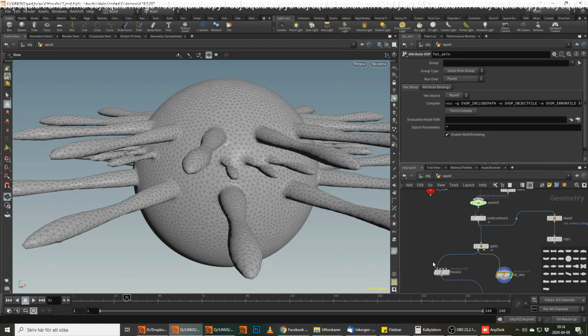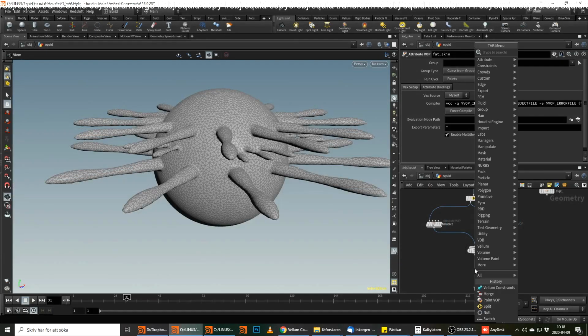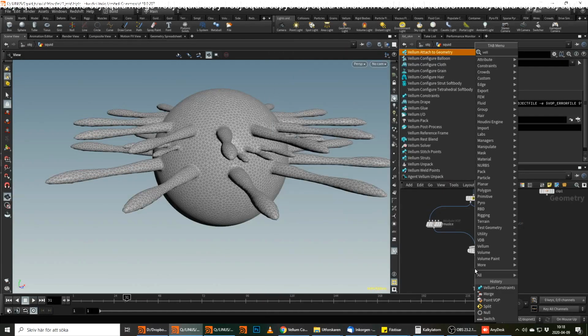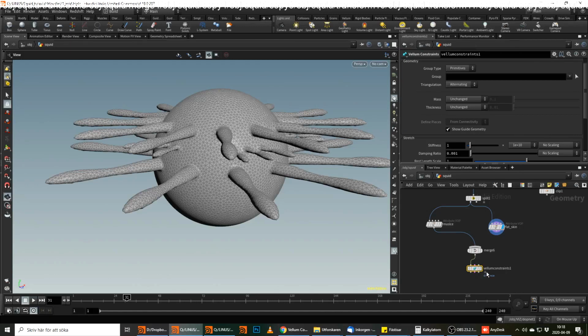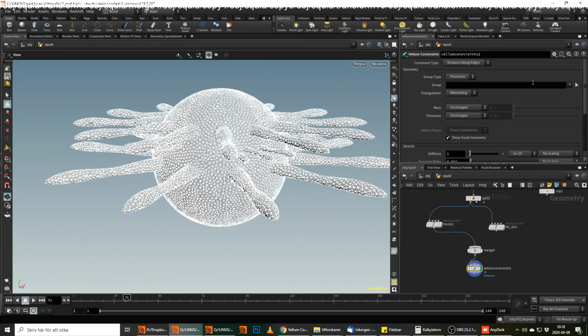It will be faster, and I think it will tell us the base animation, so to speak. Okay, so the first thing we're going to do is put down a Vellum constraint. And we're going to do, sorry, group type, we want to do tetrahedral stretch.